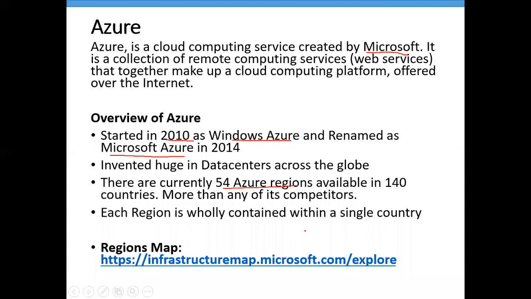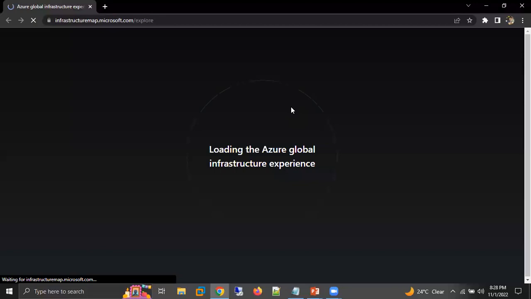If you want to see the complete map, here I've given the link also. Here we can all see the complete map of Azure, where exactly the servers are, which locations. Just taking some time.